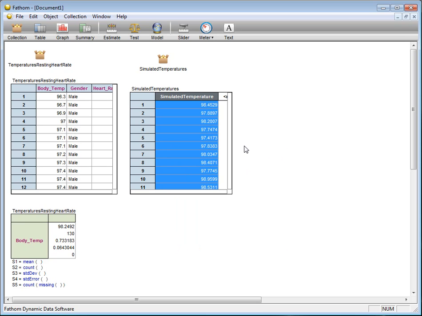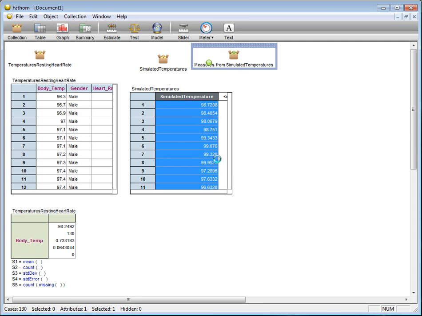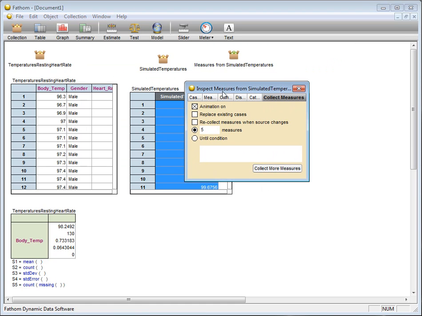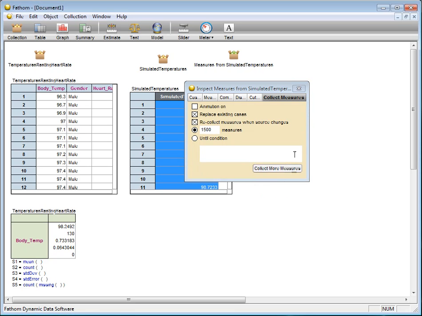And recall the basic strategy for hypothesis testing here. I'm going to collect measures repeatedly, not just 5, but after I shut off the animation here, replace existing cases and recollect measures when the source changes. Remember, that's important when we're doing confidence interval construction by our trial and error method. I'm going to collect a relatively large number of measures, like maybe 1,500. So I collect more measures. It doesn't take terribly long here.